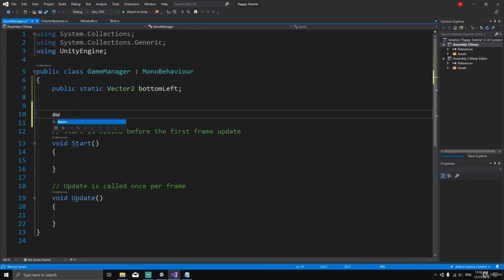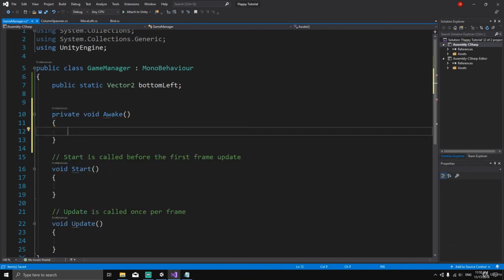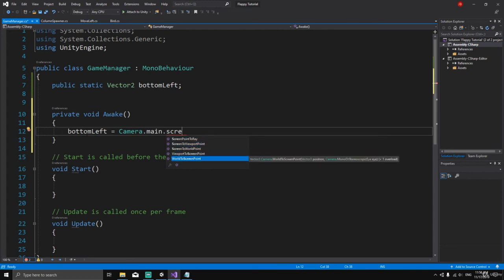All right, so what we're going to do here is something in a method called the awake method. I know it's a lot of new information, but just bear with me for now. What you need to know about the awake method is that it runs before the start method. The start method runs before the update method, and the awake method runs before the start method. In the awake method, we're going to set the value of bottom left. So bottom left is equal to camera dot main dot screen to world point. We want to transform a screen point to a world point.